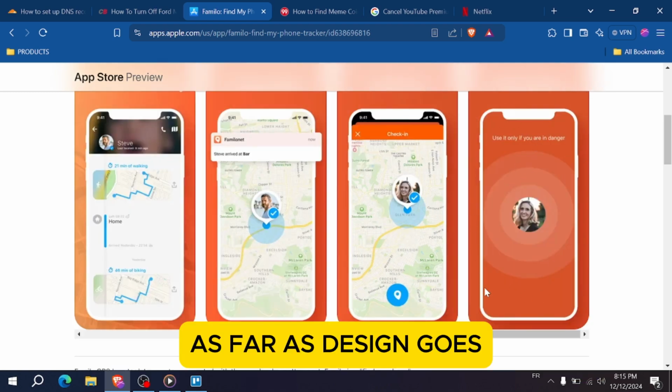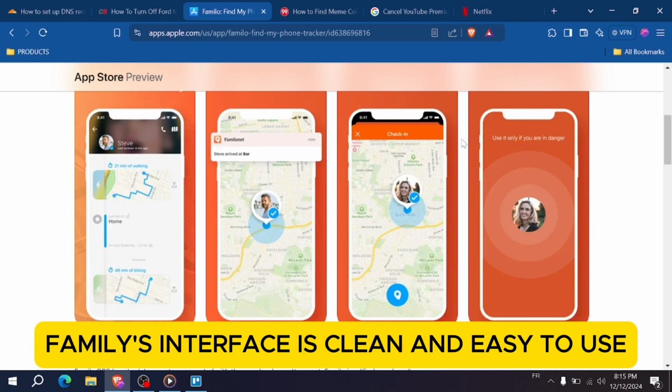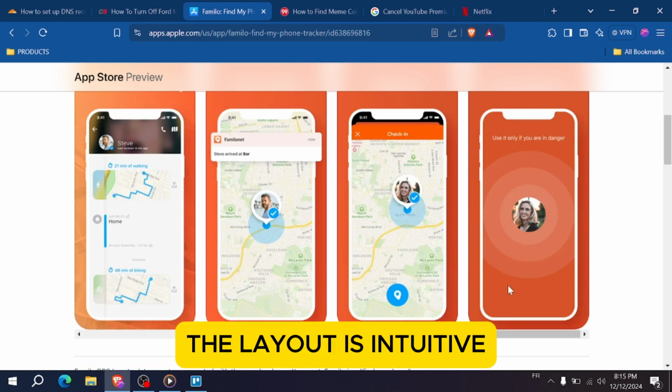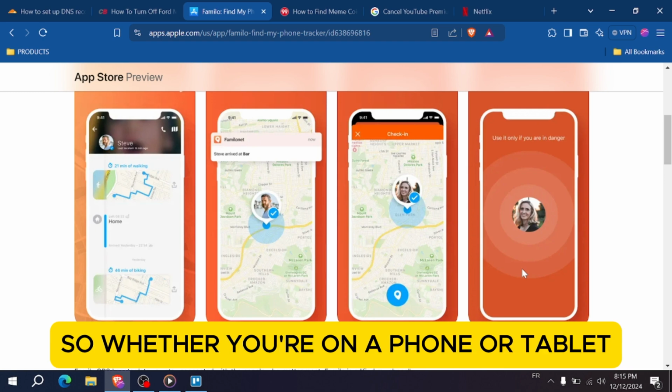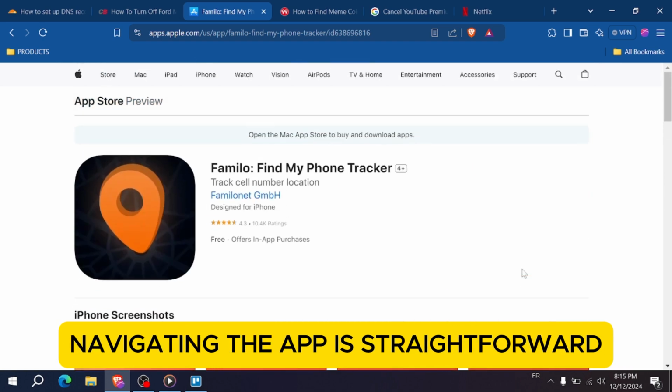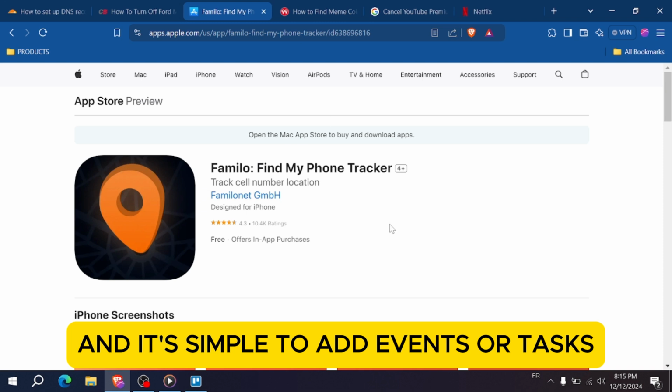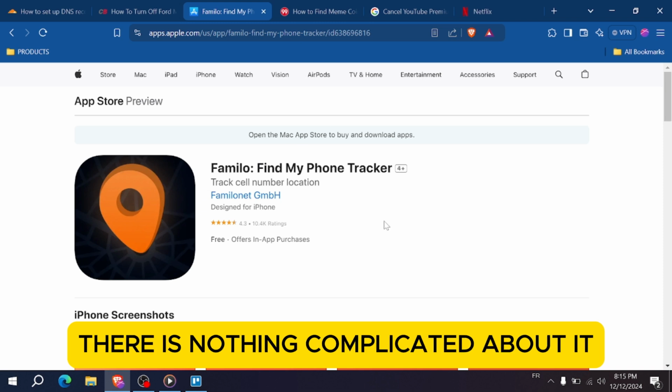As far as design goes, Familo's interface is clean and easy to use. The layout is intuitive with clear icons and a simple color scheme, so whether you're on a phone or tablet, navigating the app is straightforward. And it's simple to add events or tasks. There is nothing complicated about it.